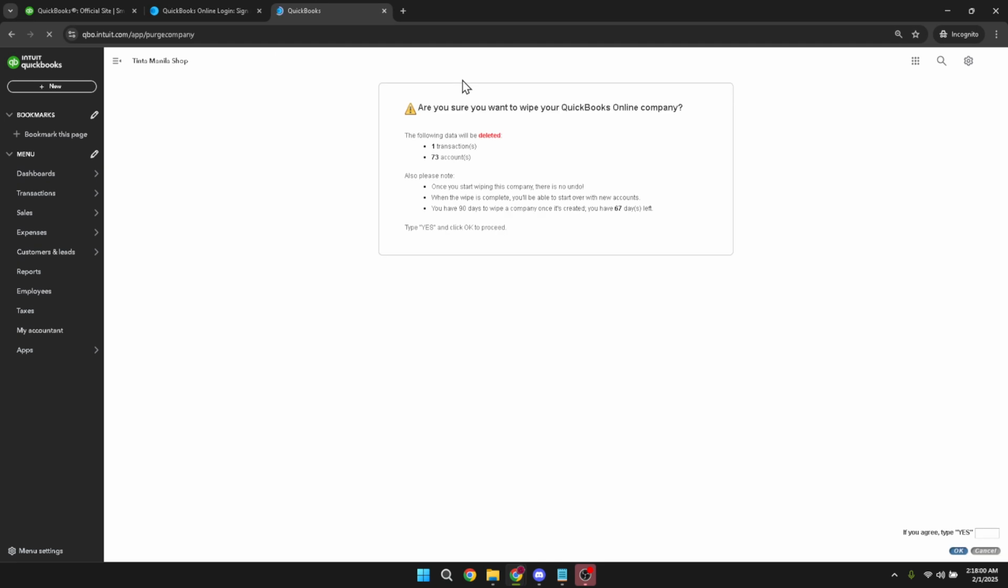At this point, you'll notice a prompt at the bottom right corner of your screen requesting confirmation. All you need to do is type yes in the provided field. This confirmation helps prevent accidental purges, serving as a safeguard to ensure that you're fully committed to resetting your data. Once you've entered yes, click on the OK button to finalize the process.